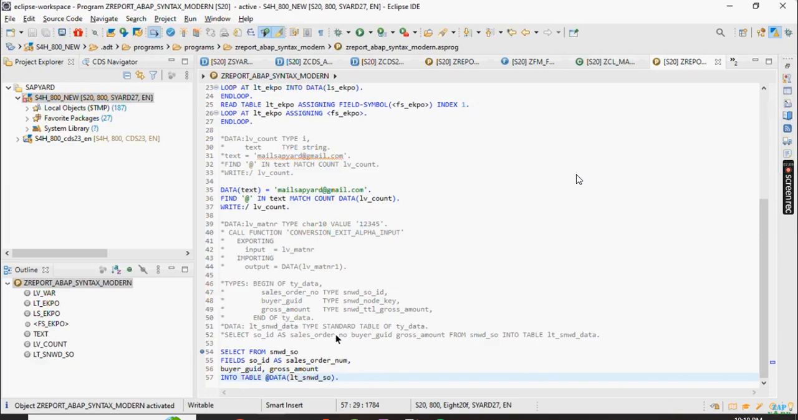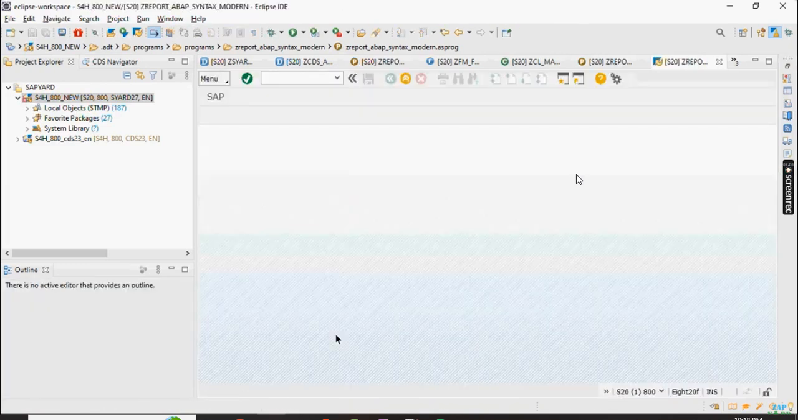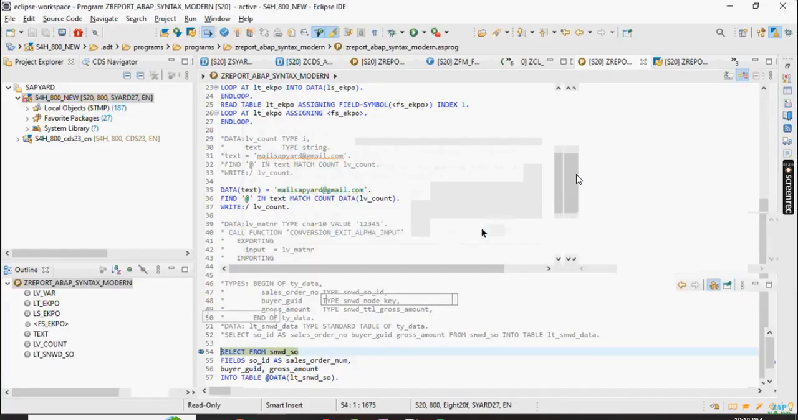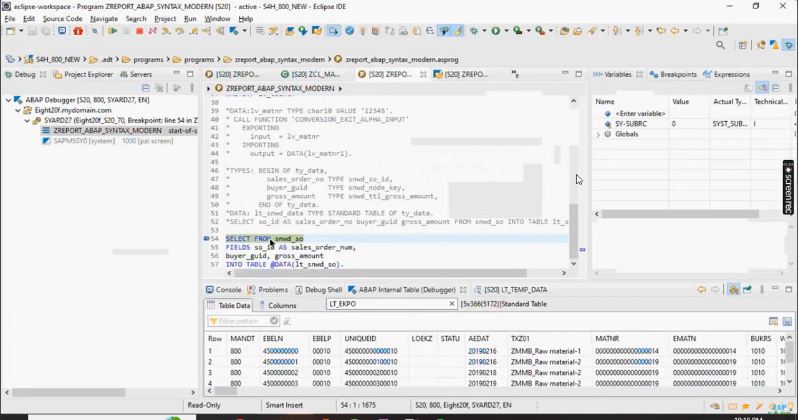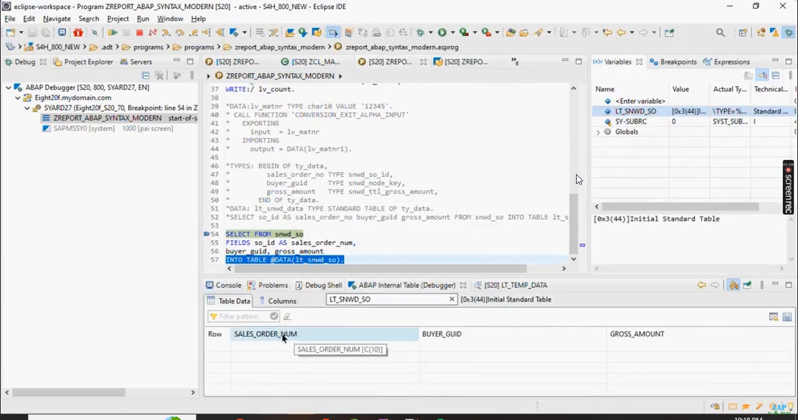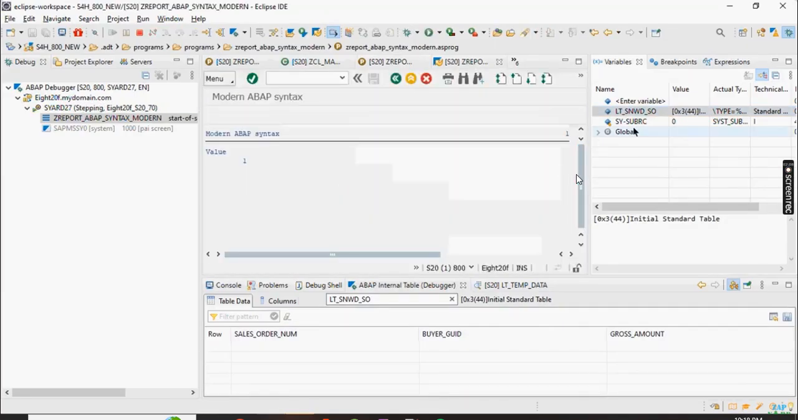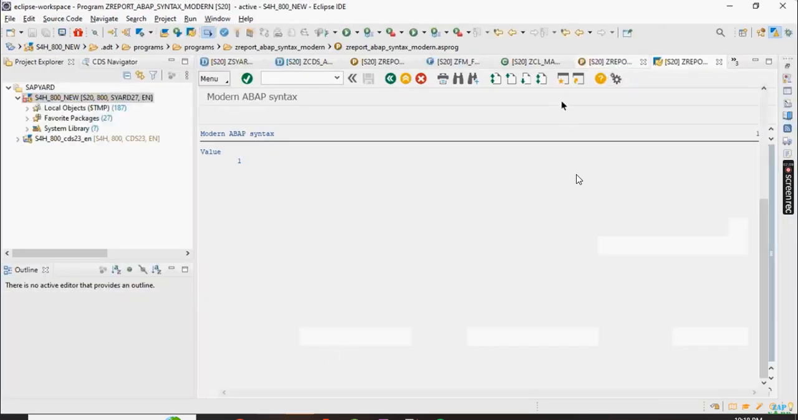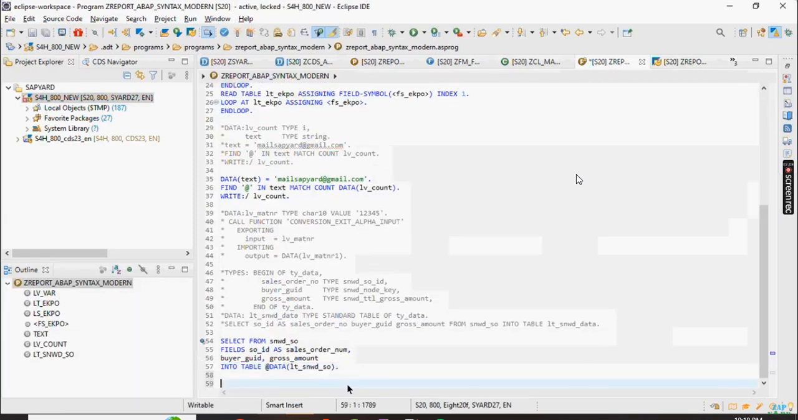I put my breakpoint here. I execute this. Again, go to your debugger perspective. Scroll down here. LT_SNWD_SO. If you see now, see here, sales order number, buyer quote, gross amount, right? If I now do an F5, oh, it has actually come out. Just a second, wait. I'll put a flag just so that the debugger stops there.